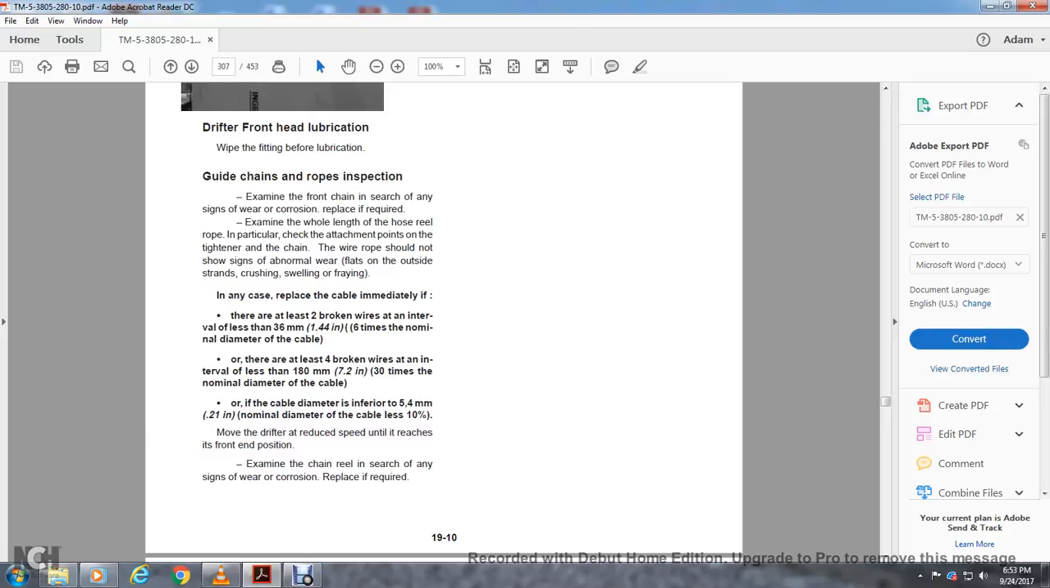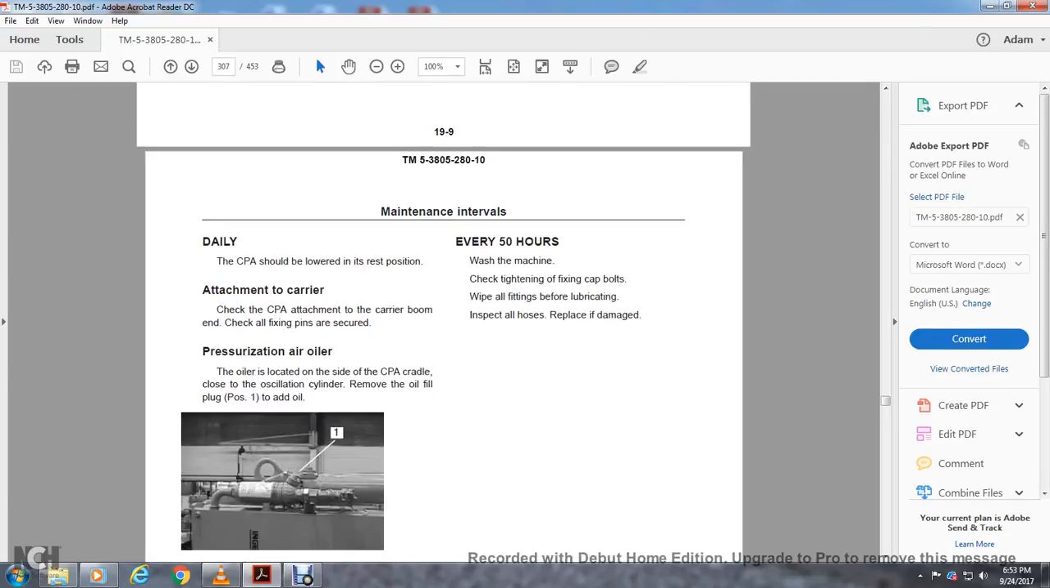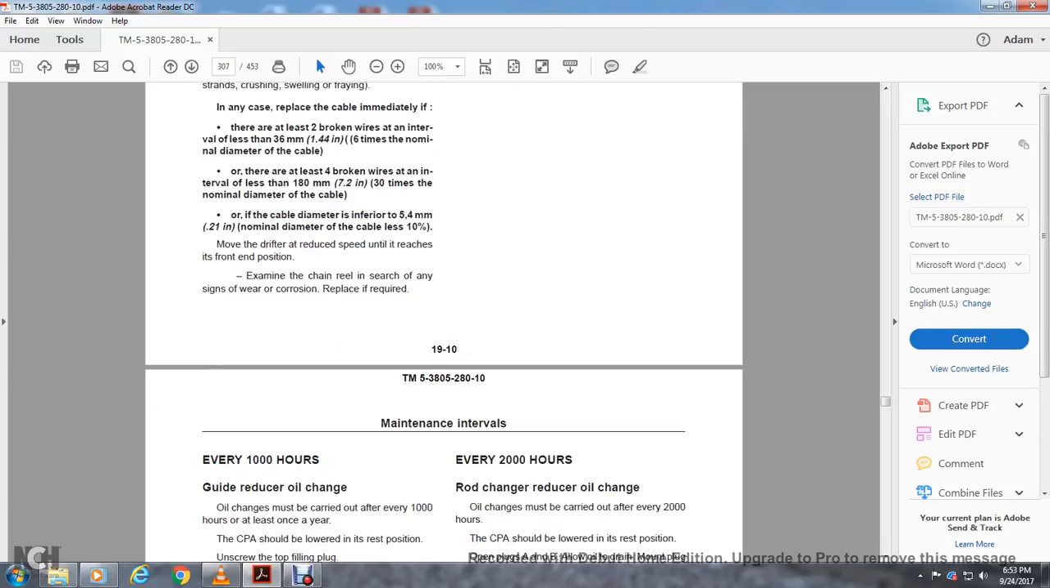Move the drifter and reduce your speed until it reaches the front end position. Examine the chain reel for any signs of wear or corrosion. Replace if required. Every 50 hours, wash the machine, check the tightening of the fixing cap bolts, wipe all the fittings before lubricating, inspect all the hoses, and replace if damaged.